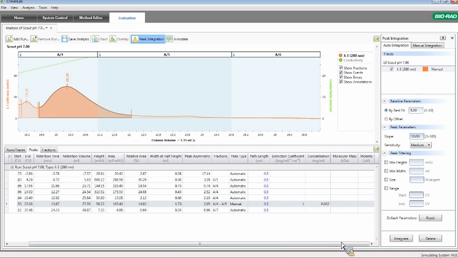Now we can also carry it one step further and we can add a molecular mass to that analyte. If we do so, the software can then calculate a molarity that has been isolated of that particular analyte.